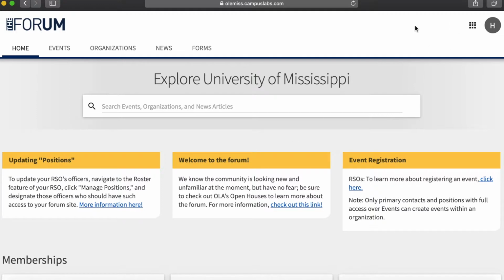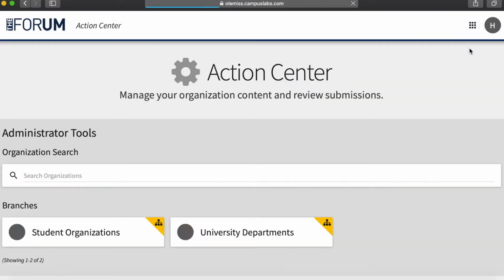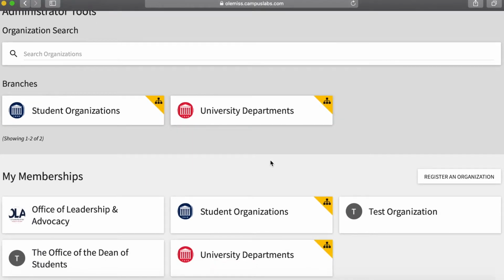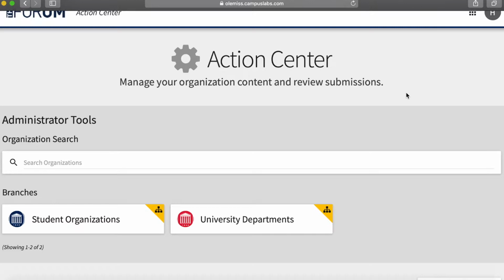unnecessary things. But for the purpose of event registration, what we're going to do is go up here to this black square, and then you're going to click Manage. This comes to the Action Center. This is for officers or administrators of your organization to work on things in the back end, updating your profile, making sure you're getting in new members. Not everybody can see this. You can only see this if you have a position in your organization.